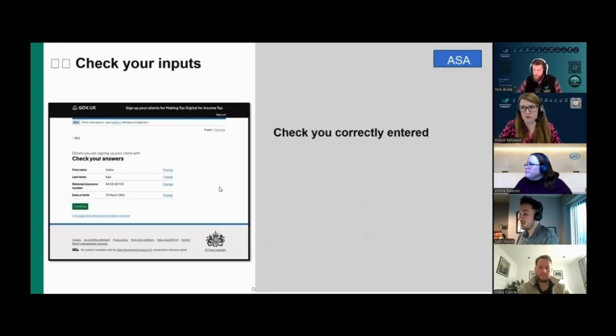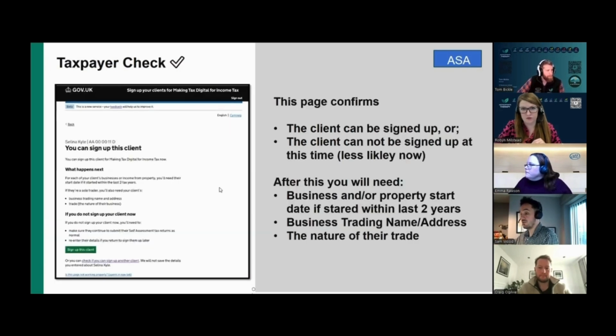You get to check your answers, make sure that you've entered everything correctly, and then it will tell you at that point whether or not you can proceed in the sign-up journey and sign them up. This page was much more important during testing when we had more restrictions. Now virtually everybody can sign up, so you can move past this once you've put the information in.